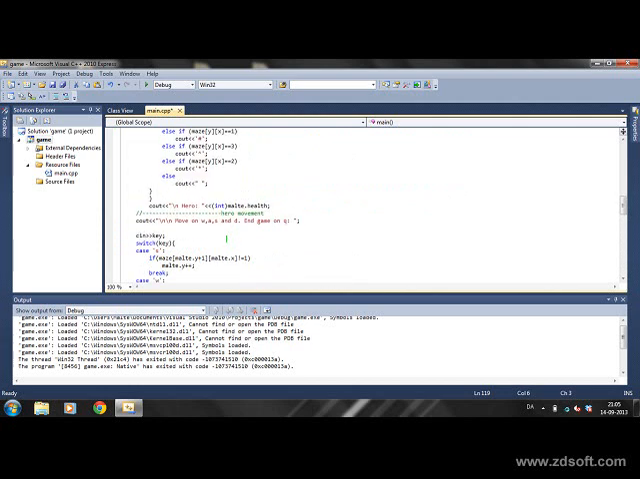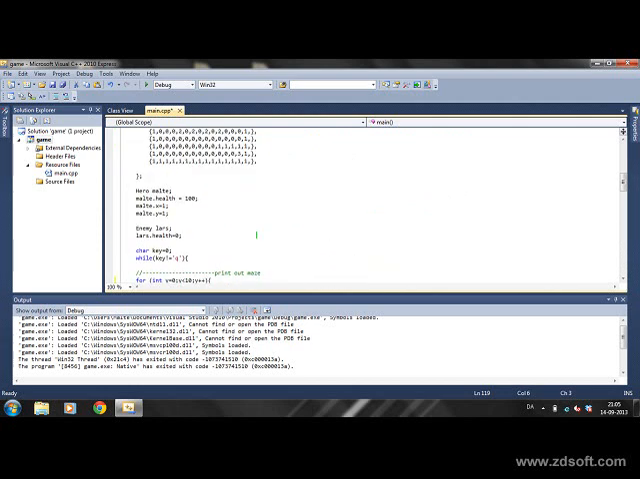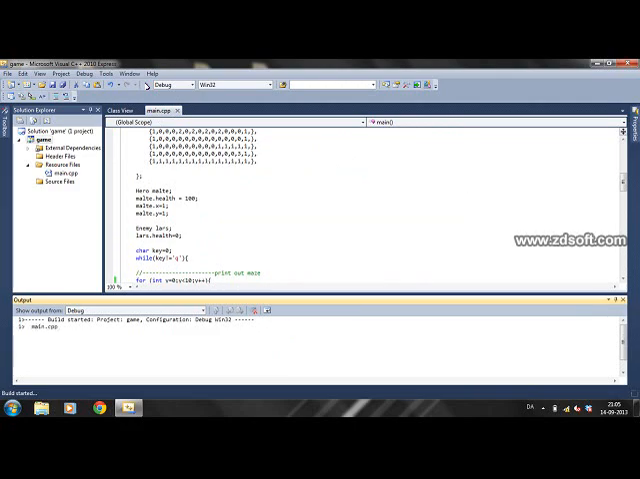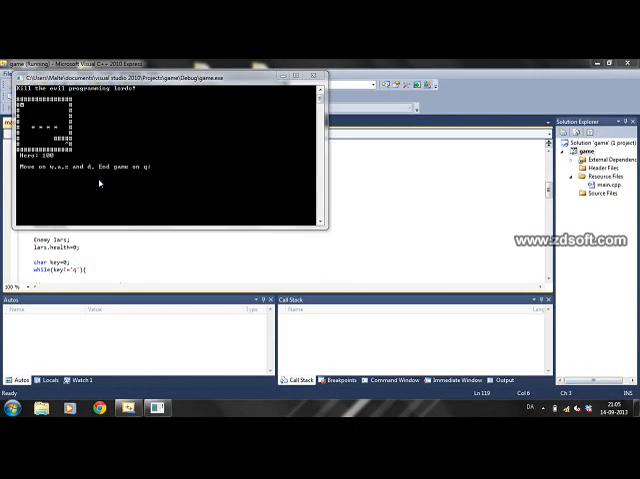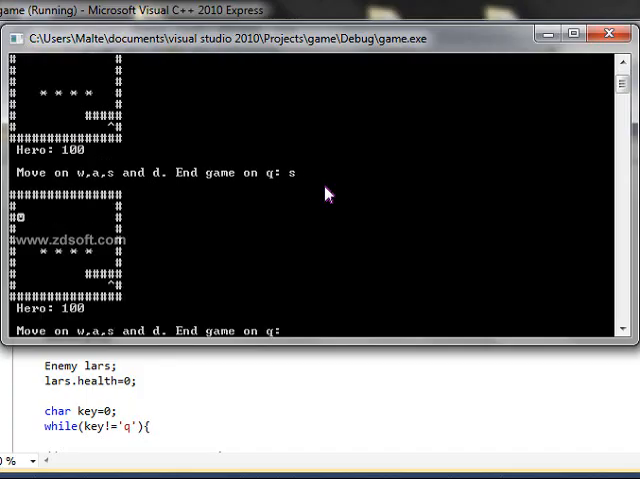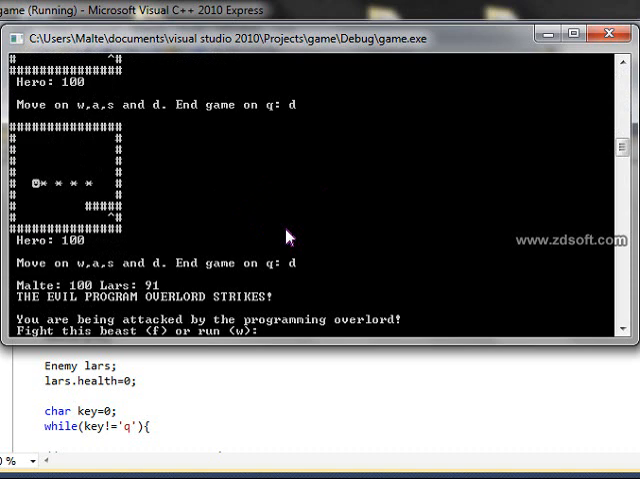So I'll try to play the game. Whoops. Yeah, the evil program lord. I killed the evil program lord, it says here, and then I can go down on S. Then the smiley face moves down. So I'll go down and I'll fight these overlords. And as you can see, my health is here and his health is here, generated from the random number. The evil program lord strikes, and I'm gonna press F.